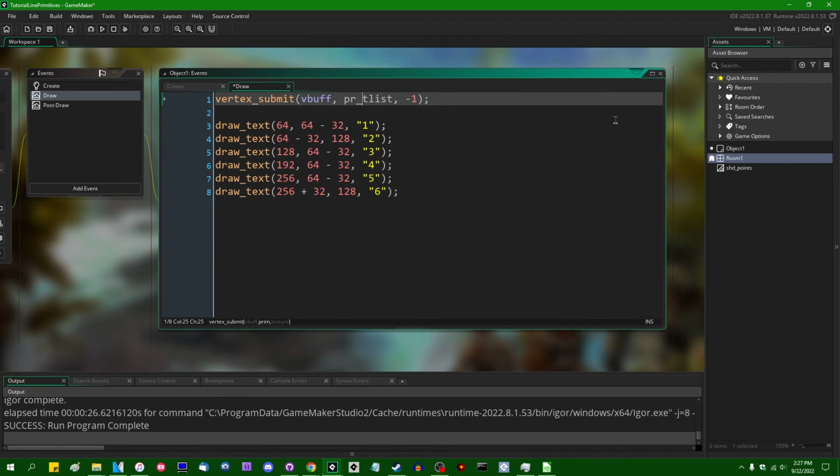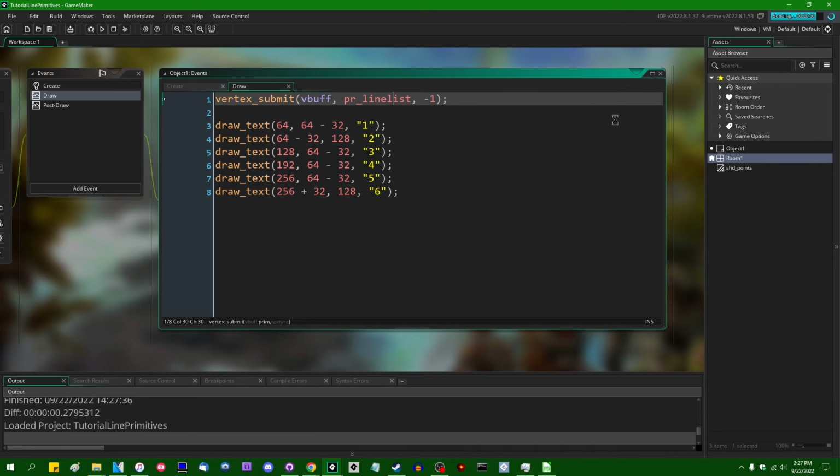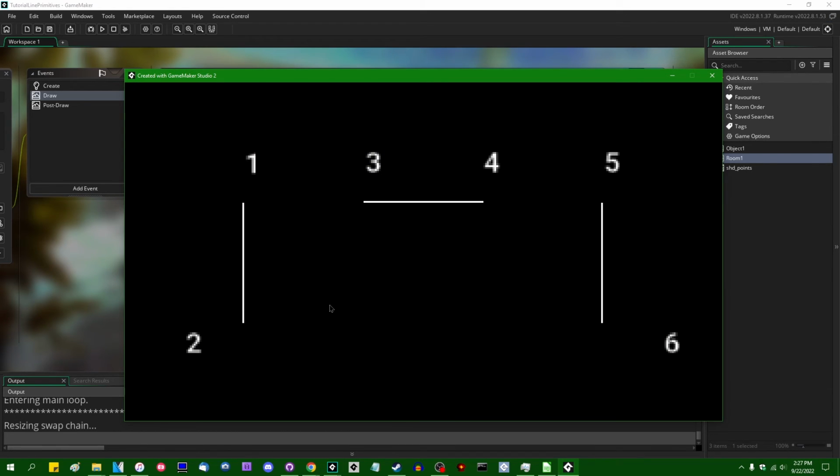So if I were to vertex emit this with PR underscore line list, we have three disconnected lines from 1 to 2, from 3 to 4, and 5 to 6.